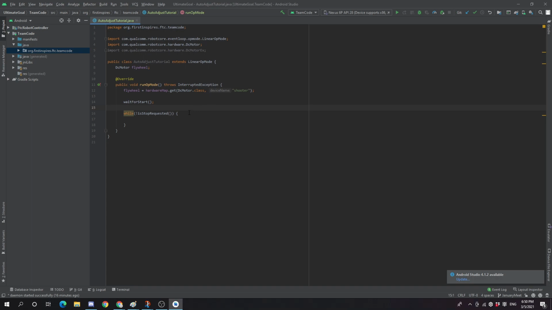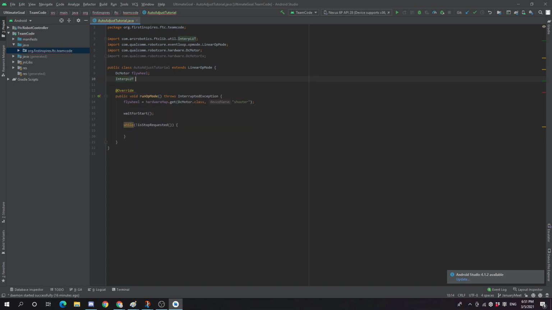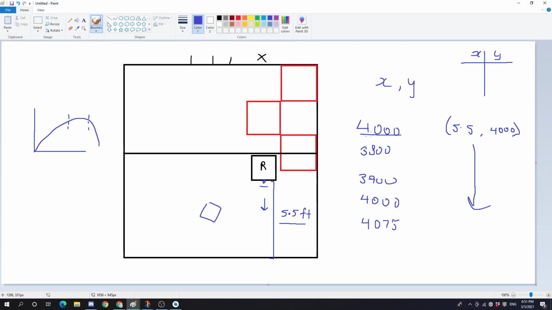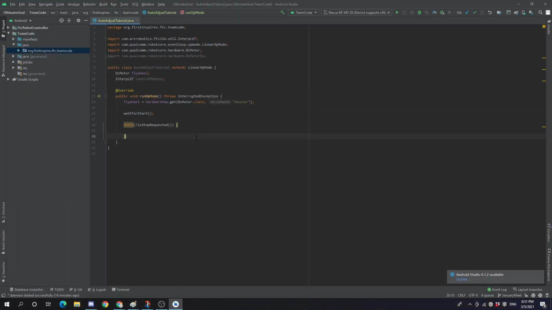So in code, FTC_lib has a class known as interplet. If we go ahead and type interplet, and let's just call this our control points, right? Now we have this object where we can use the methods that FTC_lib provides to essentially do what we said over here. We want to adjust power based on an input, and the power is your output, obviously. So what we're going to do first is create a method. Again, this assumes you have some basic Java knowledge. So we're going to create a void method called create control points.